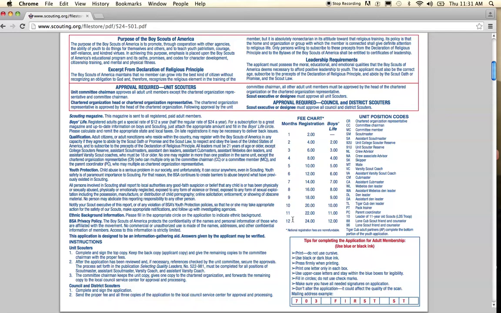So, for example, if you registered in December, which would be the 12th month, it corresponds with $24. So you would be paying a $24 registration fee. Now, if you wanted to get Boys Life, a great magazine which you can read, but it is optional to get, that would be $12 if you wanted to register for Boys Life.